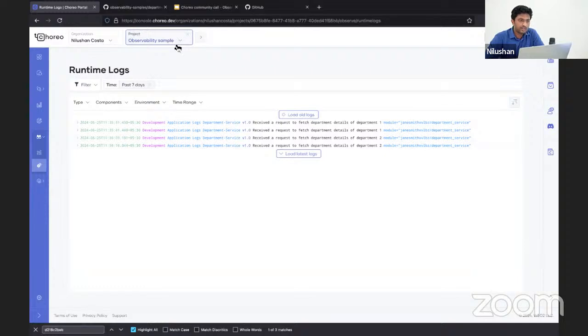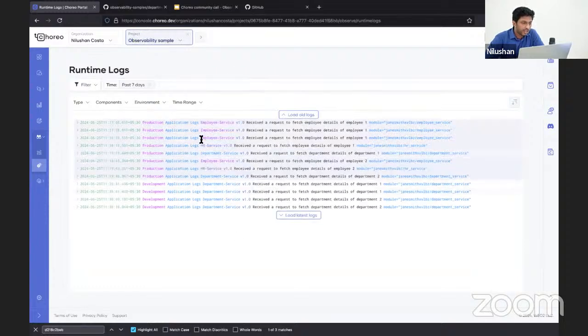Here we are looking at the observability sample again. As you can see, there are application logs from the employee service, from the HR service, and the department service. The advantage of something like this is you can see what happened with the request. You can see that the employee service received the request, and that it went back to the HR service as well. And if some errors occurred while this was happening, through this project level runtime logs view, you can understand where that error occurred.